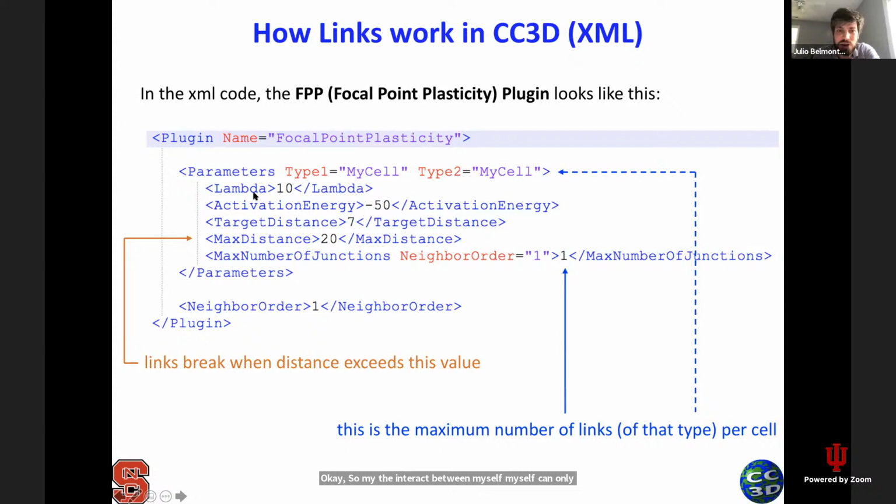You also have another parameter, which will be for cell A and cell B. That interaction can have 2 or 3 links. So in that case, my cell A can only have one link at most with its own type, even if it's surrounded by 6 cells. But if it's surrounded by cells of type B, and you set the maximum number of links to 3, then that cell can have 3 links towards this different cell type. Does this make sense? Do you guys have any questions?